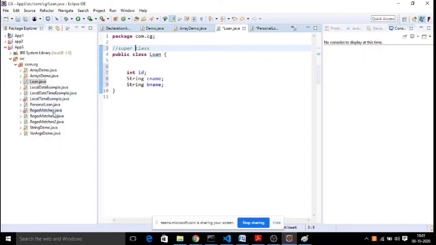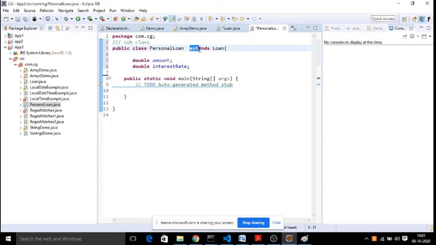And we are going to use the keyword called extends. Extends is a keyword which is used for inheritance, right? And the other relationship I am telling you about is that personal loan is a loan. This is an is-a relationship. We have to assume that every subclass is a type of superclass. It's a specialized class, and the superclass is a generalized class.